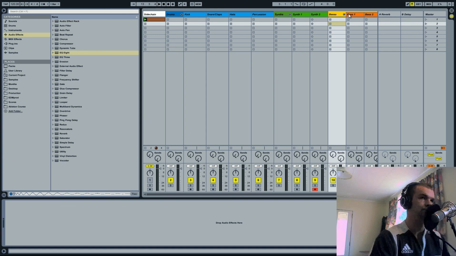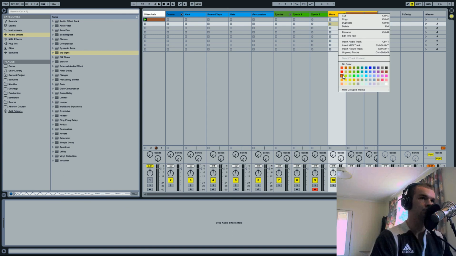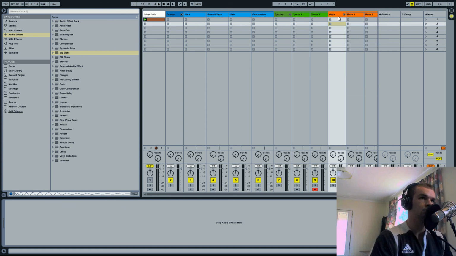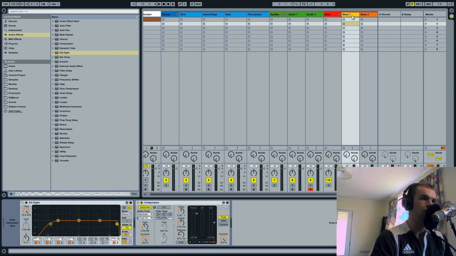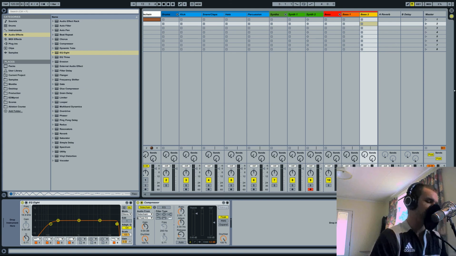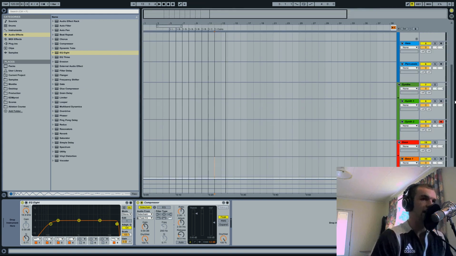Bass. Cool. That's pretty good for now. So that's a basic channel setup, very simple template. And we can do a bit more here.